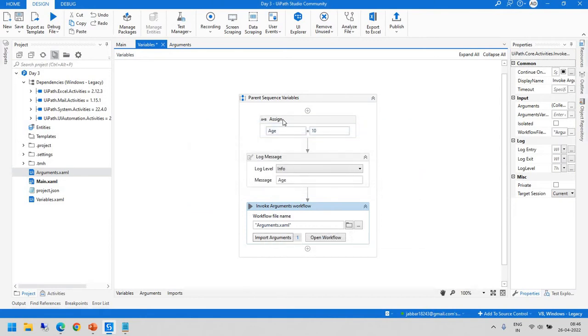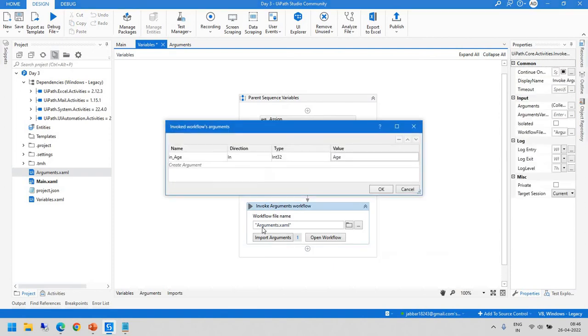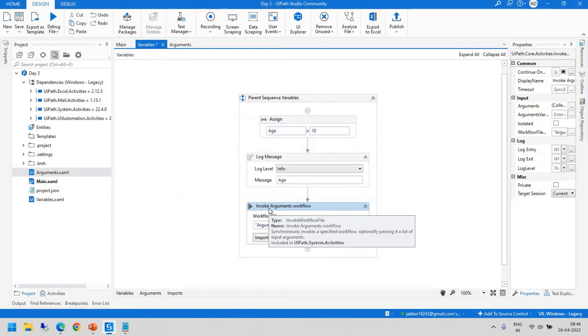You are getting this, like this is the first variable, age. We are displaying age. And this we are doing in variables because we want it in arguments. Yes, because you want to run arguments, and you want to send data from variables to argument, right? So you have to use this activity called invoke activity.